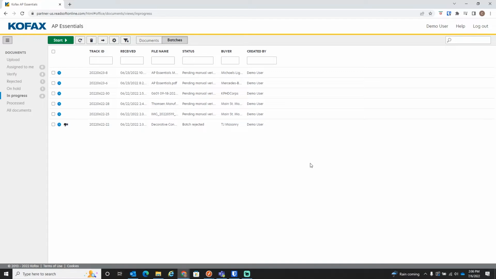Here we are in the AP Essentials window. As you can see on the left, it is organized by different queues so that the user can quickly determine where their work is and how to prioritize it. Batches can be filtered to quickly find invoices that need to be processed.